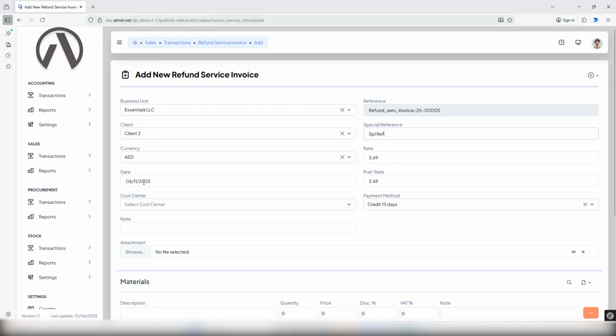The date field will be filled by the system with the current date, and it can be changed to previous dates if required. The user can edit the preferred rate field if needed. Otherwise, the rate configured in the settings for the base currency will be shown. The cost center can be selected from the drop-down menu, either by scrolling or filtering using appropriate characters.